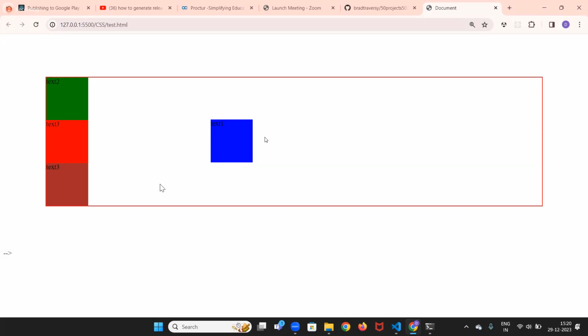Absolute will remove its position and also remove its space. Relative space is not removed. See, earlier four items are there, right? Then where is that gap? It was moved to the middle, but that gap should be there. But with fixed or absolute, that gap is also removed. Relative will not remove the gap; it keeps its gap and comes down from its position.